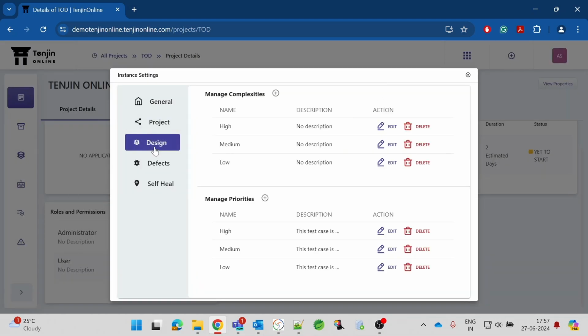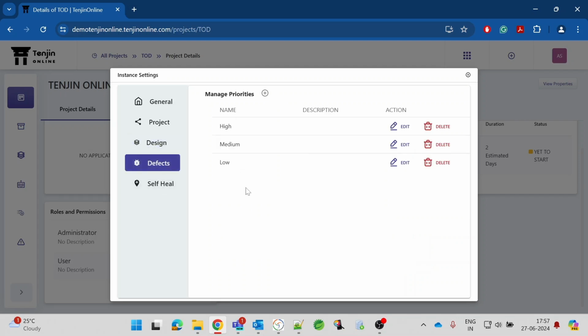And this design is nothing but the complexity and priority for the design. We have something called test design, where we will be creating the test cases. For test cases, if you might remember, we have test case complexity and test case priority for clarity. For those complexity and priority values, you can use the already defined ones from the list, or if you have something dedicated in your organization, that can also be created with a description. And in defects, we have the same kind of priorities, and those can also be used from the default list, or you can create a new one and use that as well.